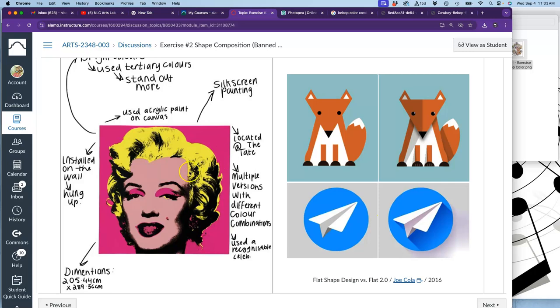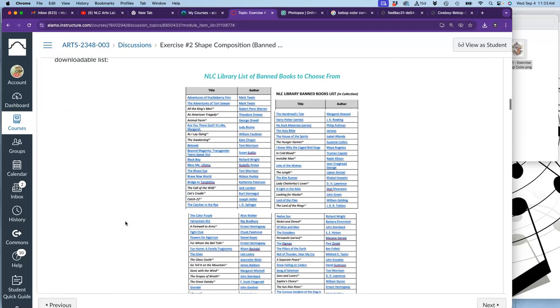But why do we use this kind of flat graphic style like Andy Warhol did with his portrait of Marilyn Monroe? We use it because it communicates very clearly, like a street sign. And that's how emojis are meant to work.